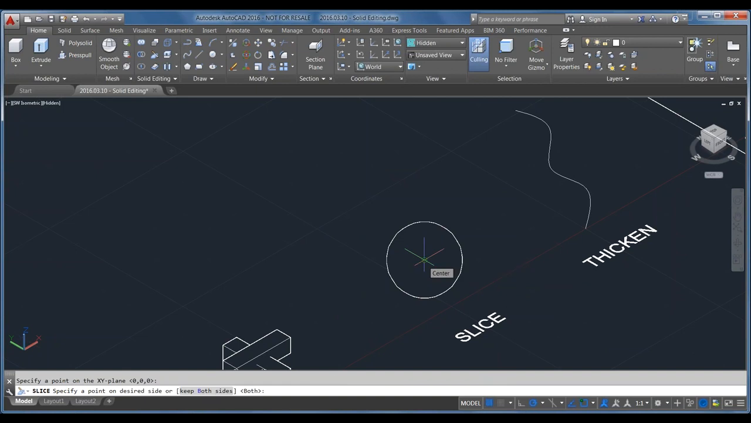And after I clicked, I was prompted here to select a point on the side that I want to keep, or I can choose to keep both sides. So I'll show you once. I'll select something over here. There we go. All right. So it kept the one side, but let's say I didn't want to do that. Maybe I want to keep both pieces, but just do something completely different with them.